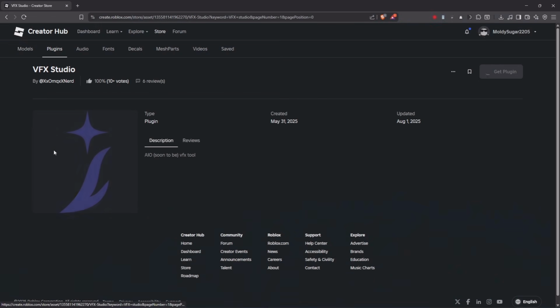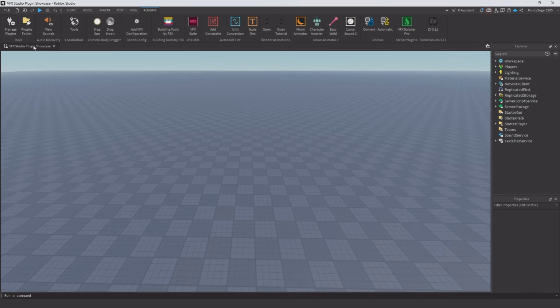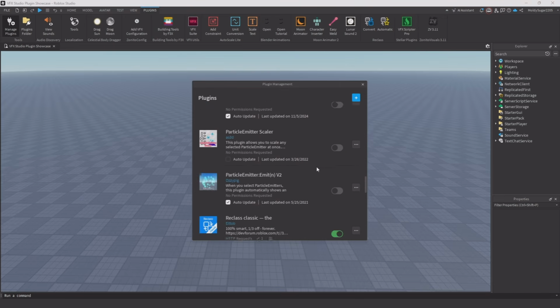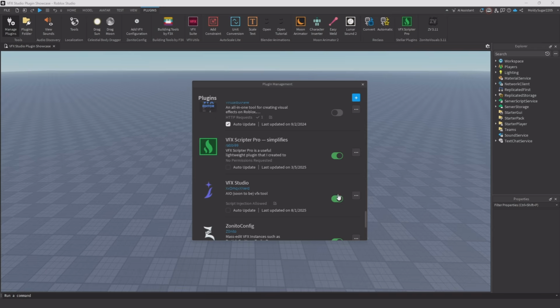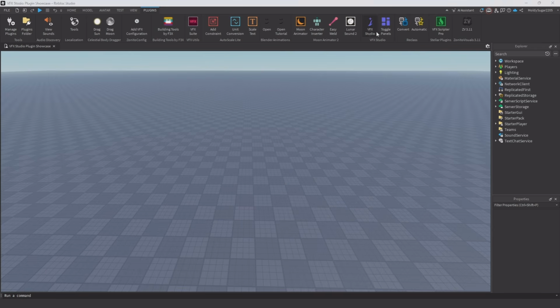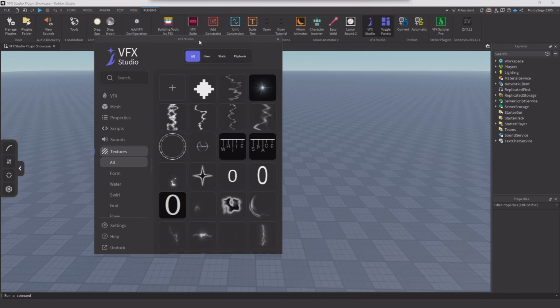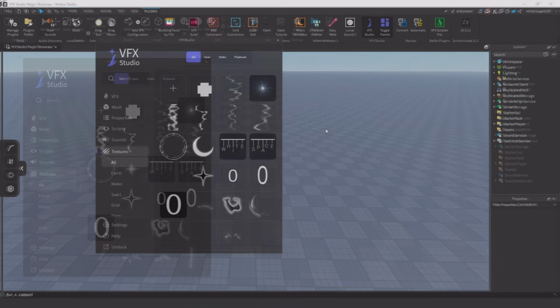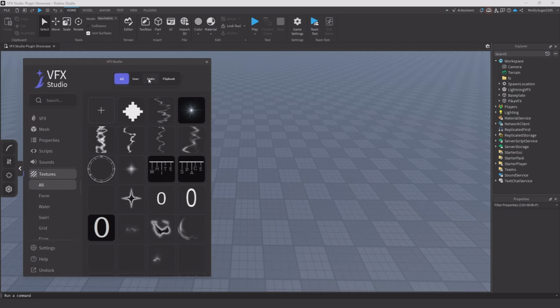First, head over to the description or search up VFX Studio and download it. Then head into Roblox Studio, manage plugins, and enable VFX Studio. Now open it on the top where the purple looking icon is and have both VFX Studio and toggle panels open. This plugin comes with thousands of static textures.